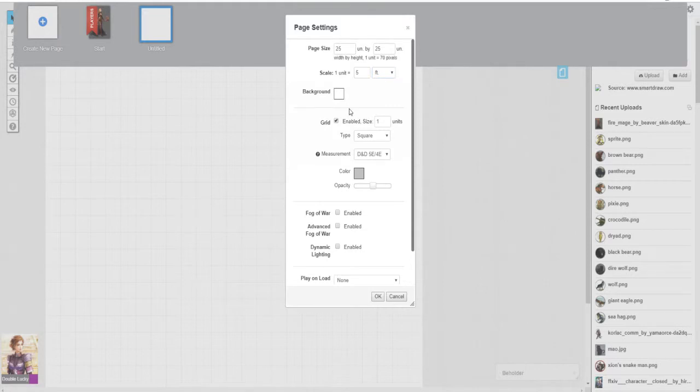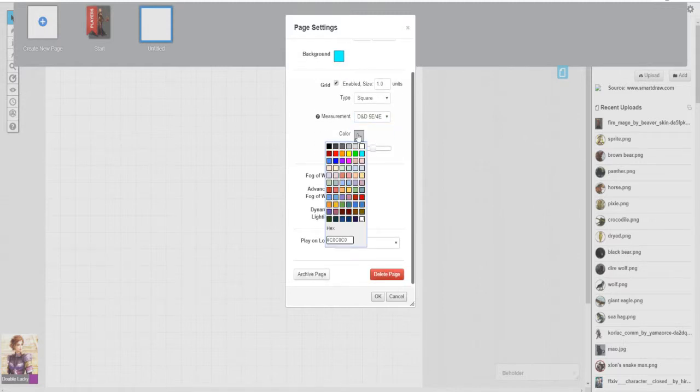The background, you can even have the map be blue if you want. You can say whether or not you want the grid, and you can change the size of each of the spaces. You can make it a hex, you can make it squares. You can do measurement. I recommend keeping D&D 5e compatible, and that's all you really need. For color, that's just for the grid. Opacity, that is if you want people to see the grid at all.